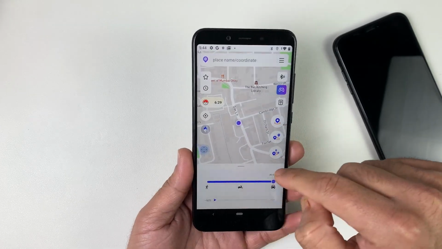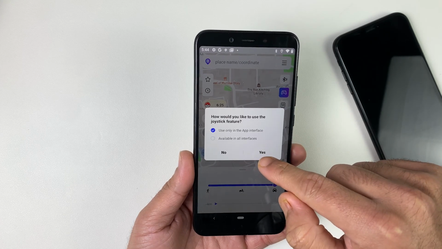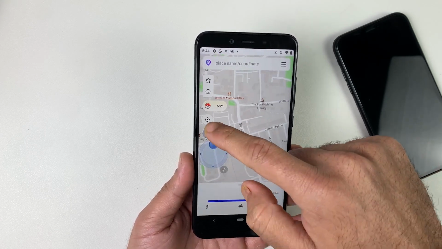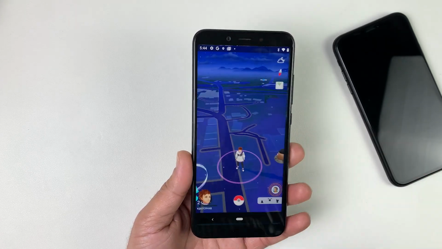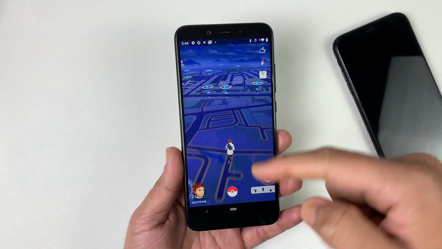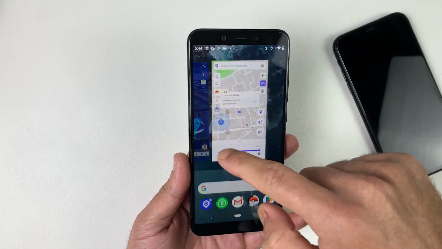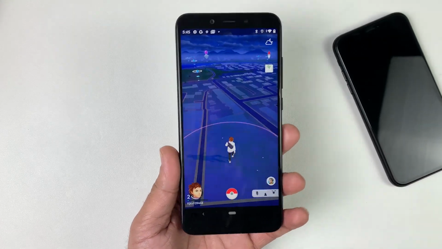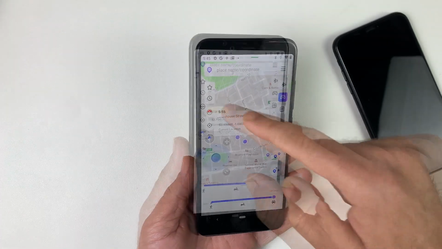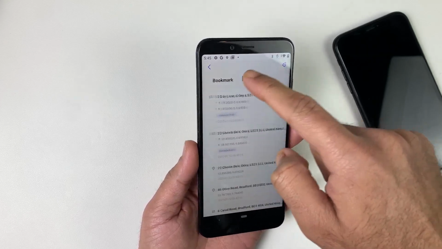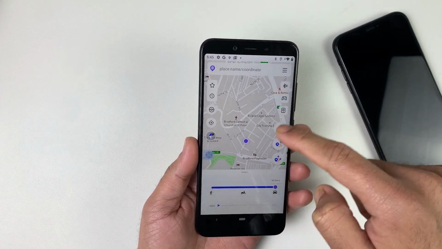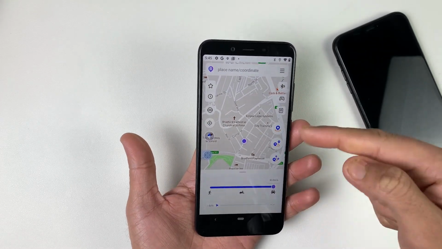We also have got a joystick mode which we all know is quite useful for games like Pokemon Go and Monster Hunter. Now you can select your direction along with the speed, and iAnyGo will take you there without moving and leaving your comfort zone. And as usual, you can check your history of locations, favorite locations if you have saved some, and the search bar can be used as well if you want to jump to a specific location.